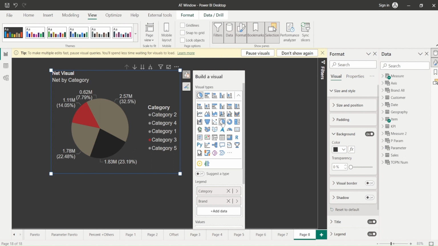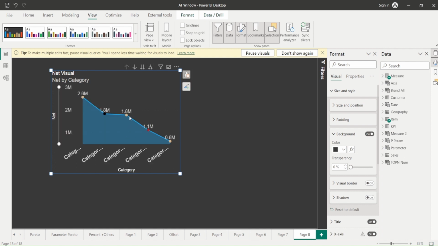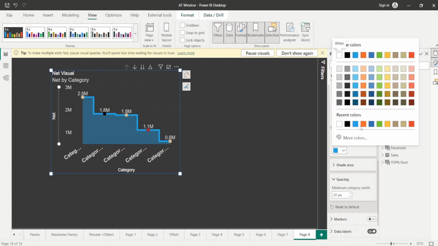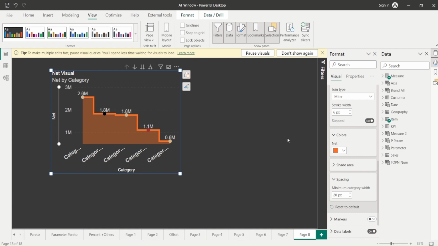Then let me change it once to another visual. Okay, so here I got my visuals and here I can get the line style, solid, round. I can go and change it to different things. I can increase the width. I can make this step layout. I can change the colors. So in this manner, I can play around with various properties which are available here. So this is the new experience which has come in.